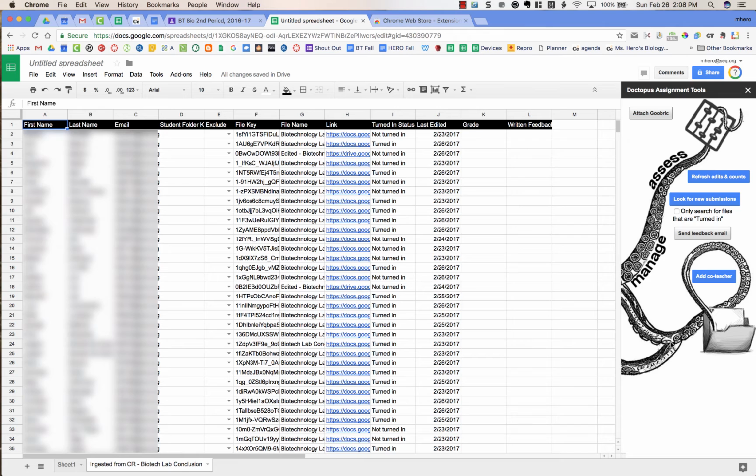All right, now that it has been ingested, you can see that it's automatically pulled in a bunch of information. My student names, their email address. There's a column if I want to exclude students, and so excluding might be if a student didn't do it or if they've been absent. I can exclude them from some of the different things I could do over on the right-hand side. There's links to their documents, shows me their turned in status, and when the student last edited it. There is a column for grade and written feedback that I could physically type in.